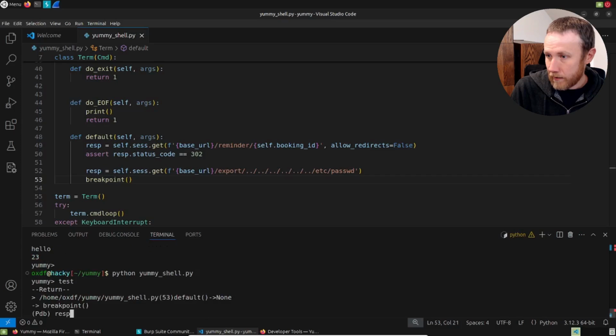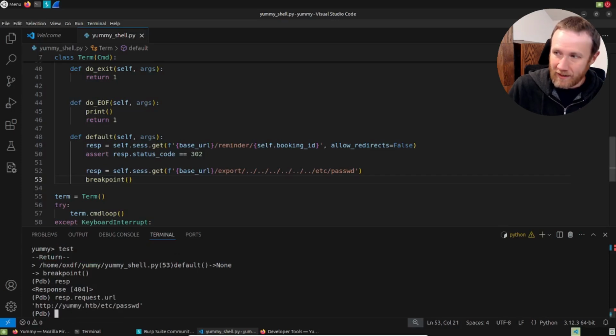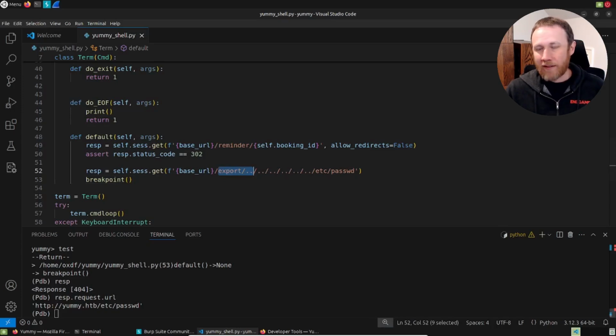So let's look at response. It's equal to 404. If we look at response.request.url, that's the URL that got requested, you can see it normalized out. It took export and removed those, and the rest of the dots are irrelevant. So it just makes it /etc/passwd. It normalized that, and I don't want that to happen.